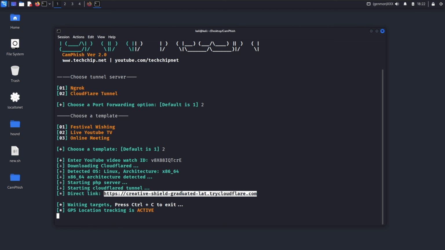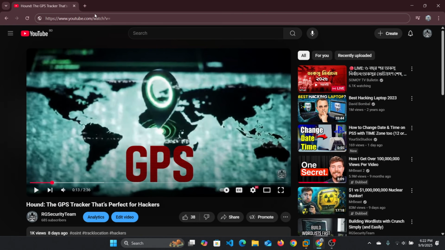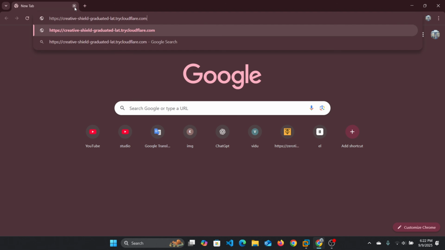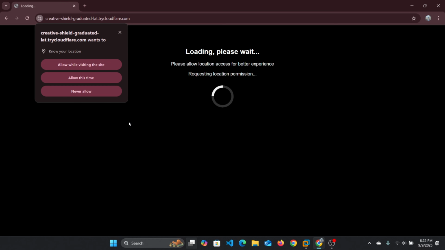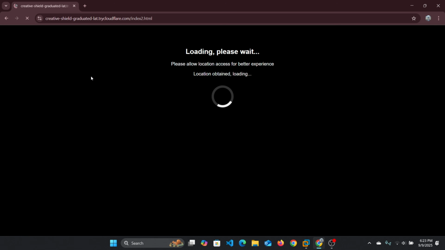As you can see here, the phishing link is created and now we can use it directly. I am opening it in my browser. Now here it is asking for location and camera permissions. If the target user allows it, his exact location and the image captured by the camera will be uploaded to your system.